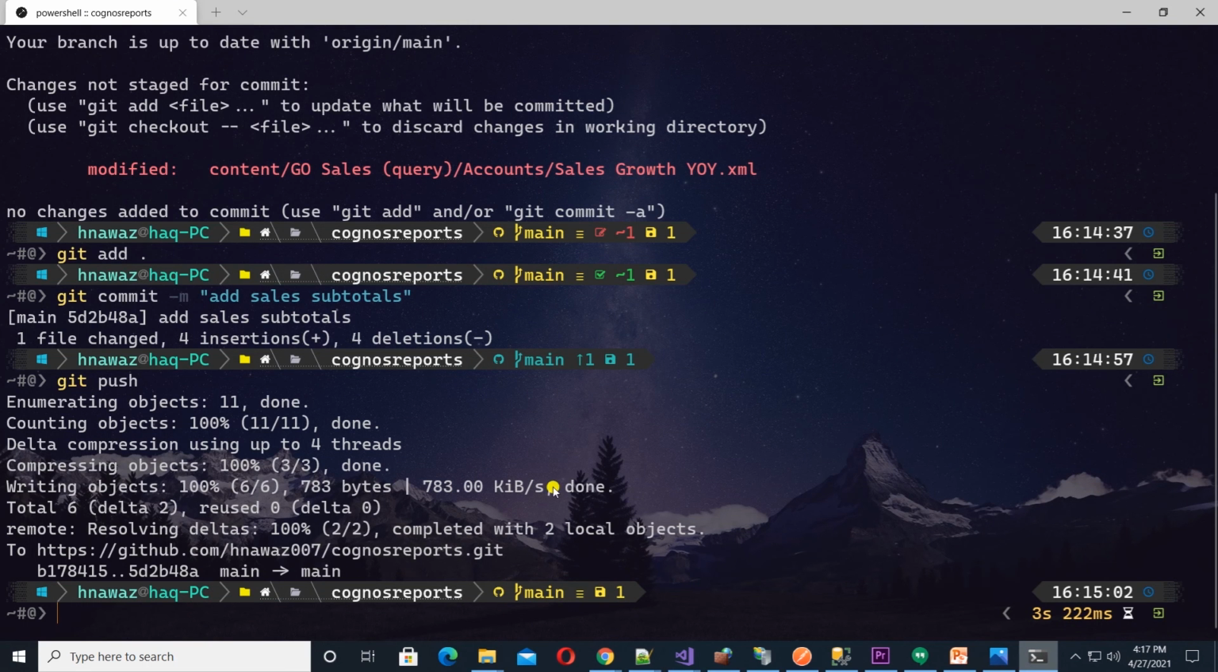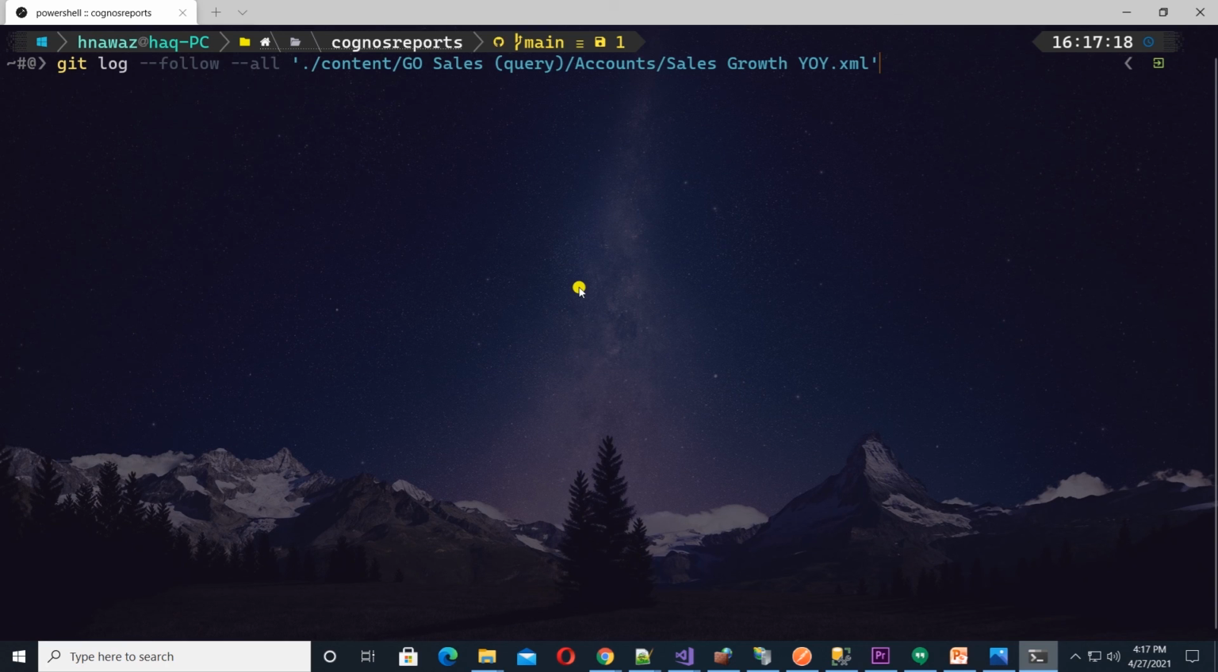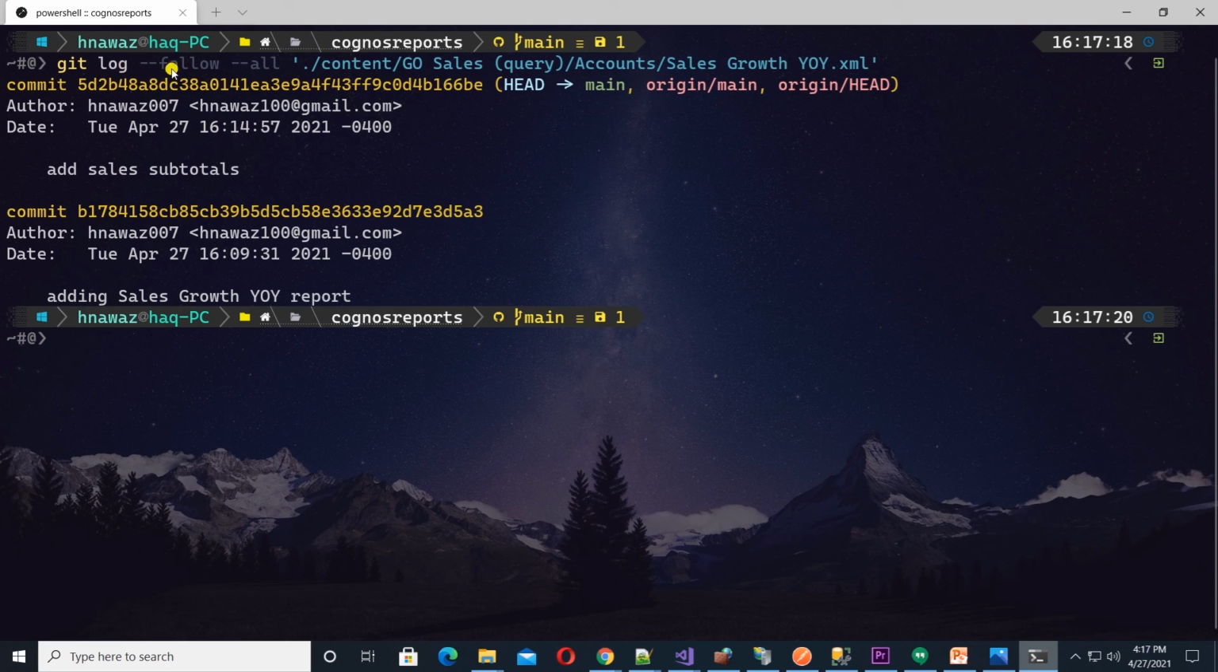We can check all the changes to the file via command prompt. I'll issue the git log command with the all parameter and provide it the file path. It shows two commits along with the commit hash. We can revert to a previous state of the file with the help of the commit hash.